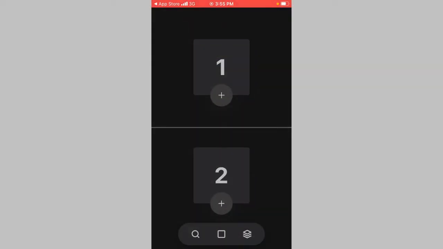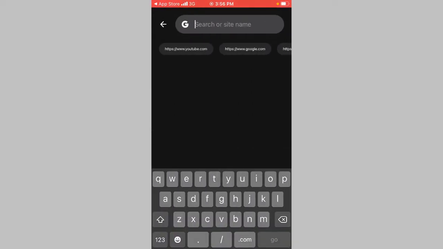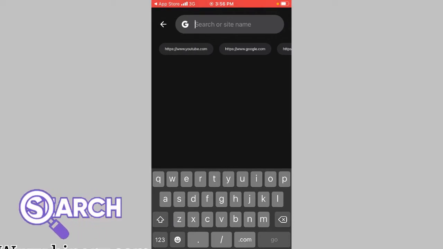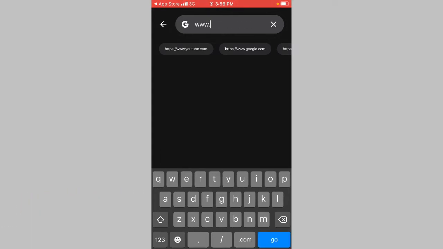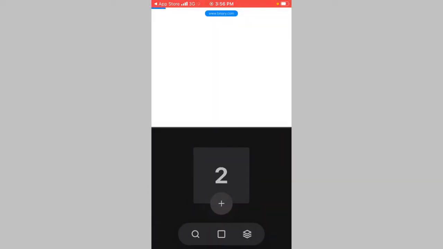Then here it will bring out your window 1 and window 2. You don't have much to do, just go to this plus. This plus means add. Then you search for anything you want. Let's say I'm searching for www.binary.com. Then you type go. You wait a little bit for it to upload.